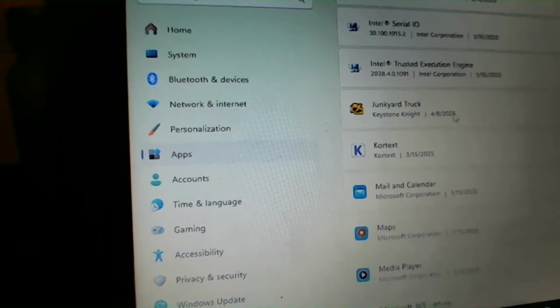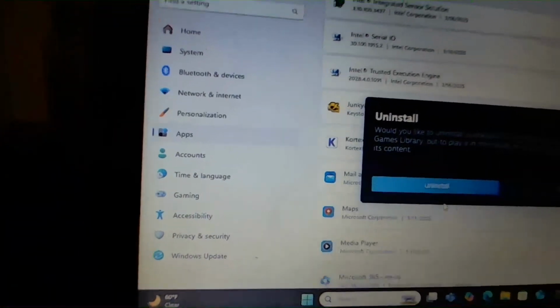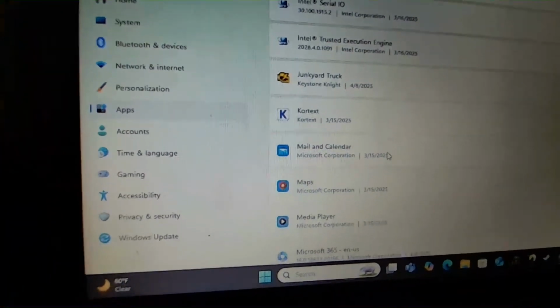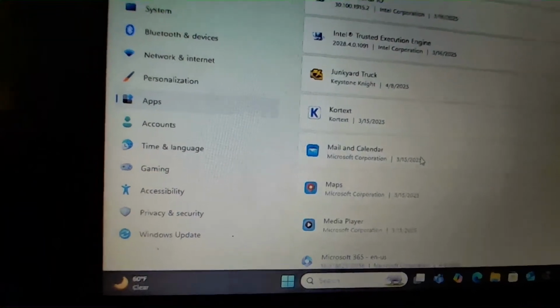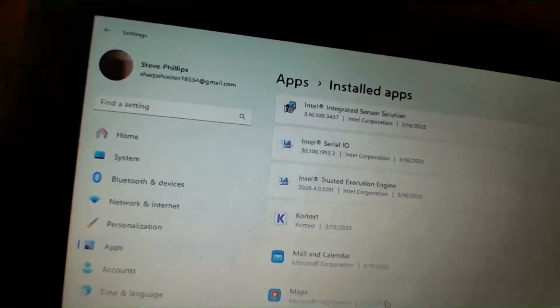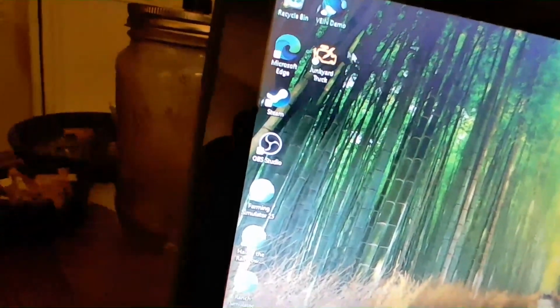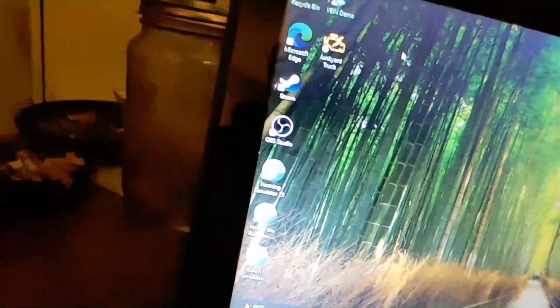Okay, so now Junkyard Truck, if you want to uninstall it, you click here, come down to uninstall, click it again, uninstall to verify. You're going to get that pop-up once more. Now I'm going to click uninstall to confirm. That game will disappear just like so. There you go, guys. That's one way to delete the game directly from your computer. You'll probably still have this up here. That's to be expected.